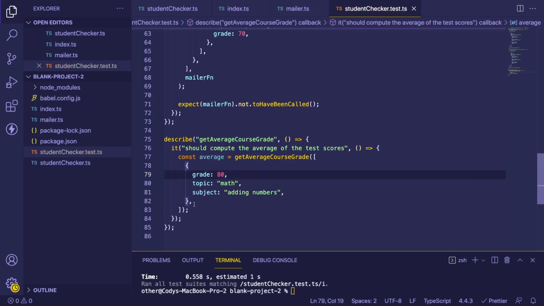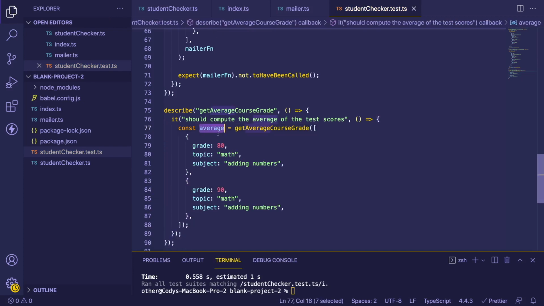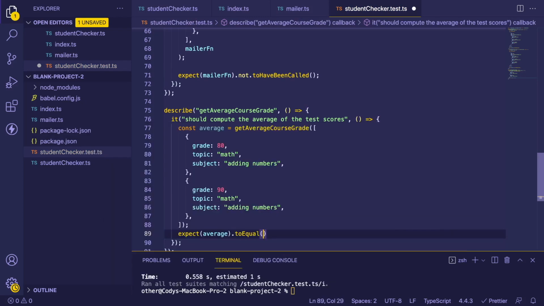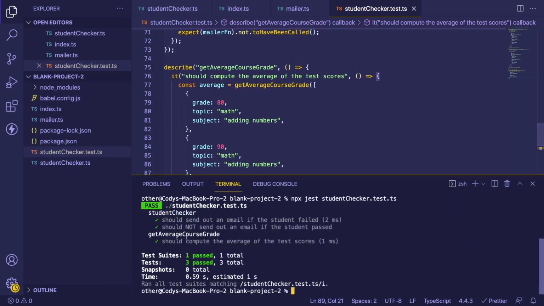I'm just doing this because, if I'm using TypeScript, it'll complain if I don't pass what it needs. Let's just compute the average or something. I think if I just do two numbers, like 90 and 80, the average should be 85, right? So expect average to equal 85. Let me go ahead and rerun that test suite, and now you should see hopefully three green check marks. You see that it ran our student checker test, and it also ran that new test that we wrote.